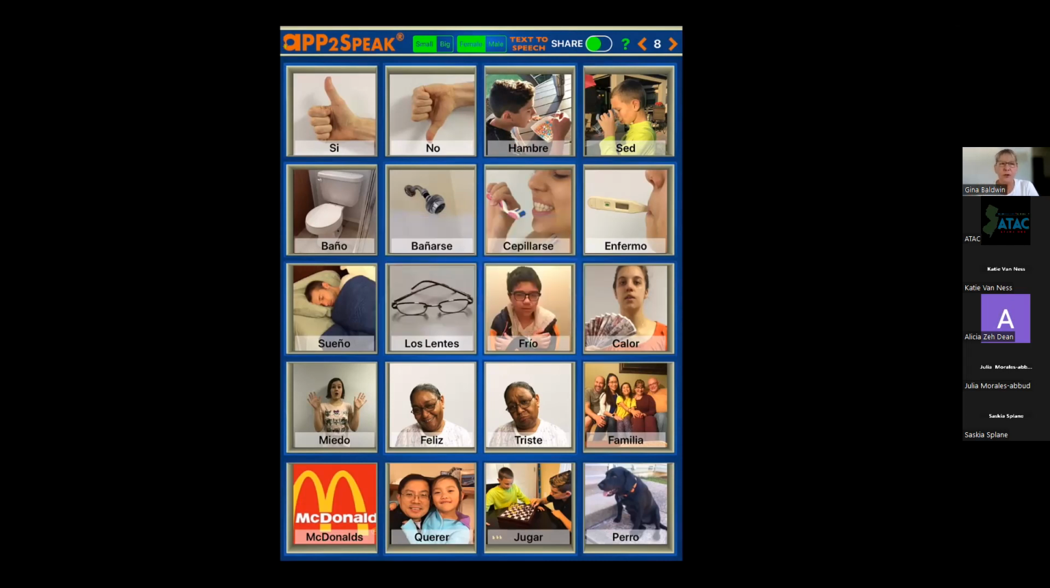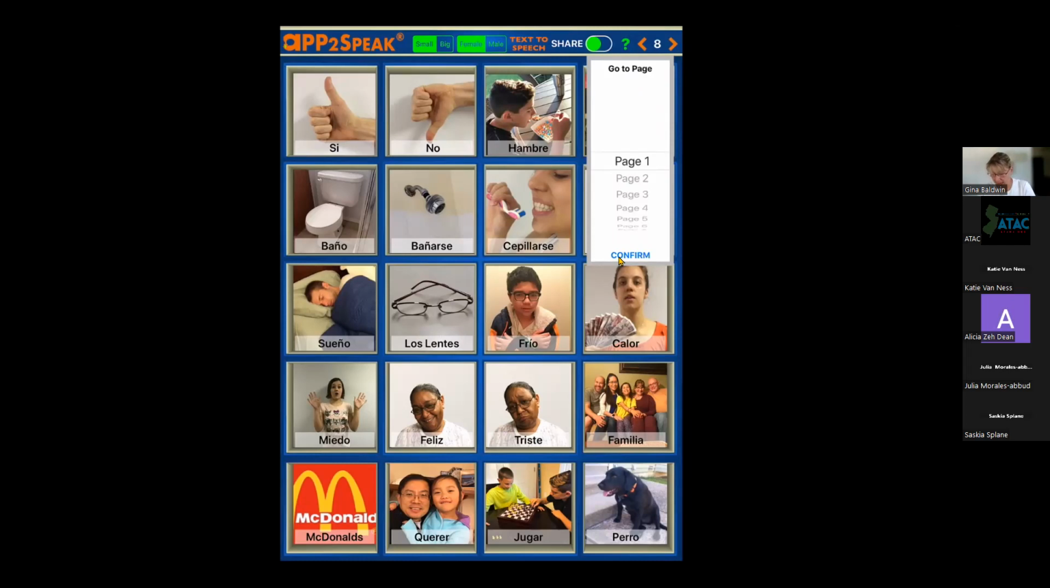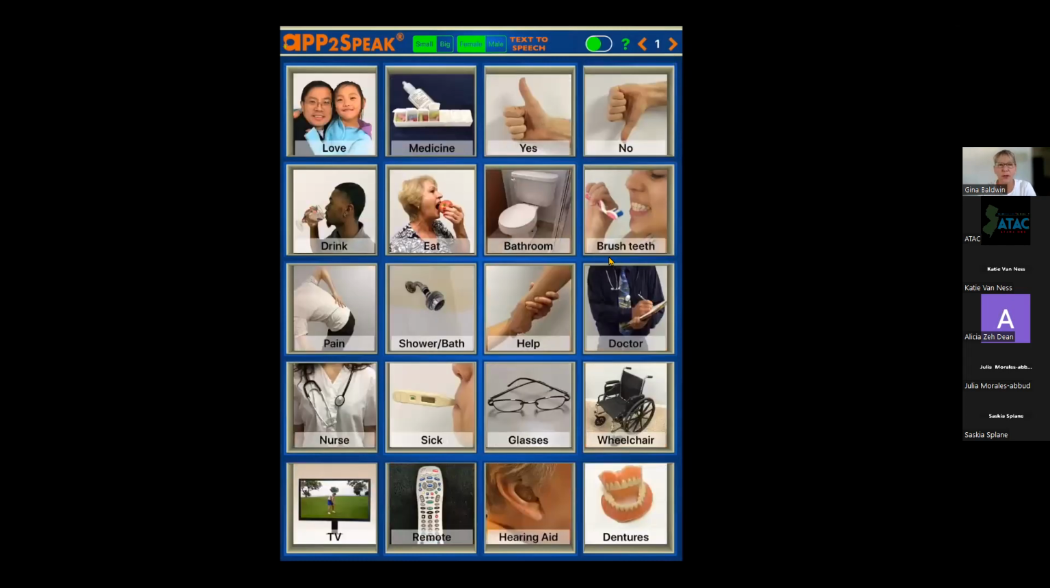The other feature that we have for navigation is if you just touch the page number, we have a feature called Go to Page. So I communicate using this page, and then I want to go back to page 1, so I would just confirm. So you can swipe to pages, or you can do the Go to Page navigation.